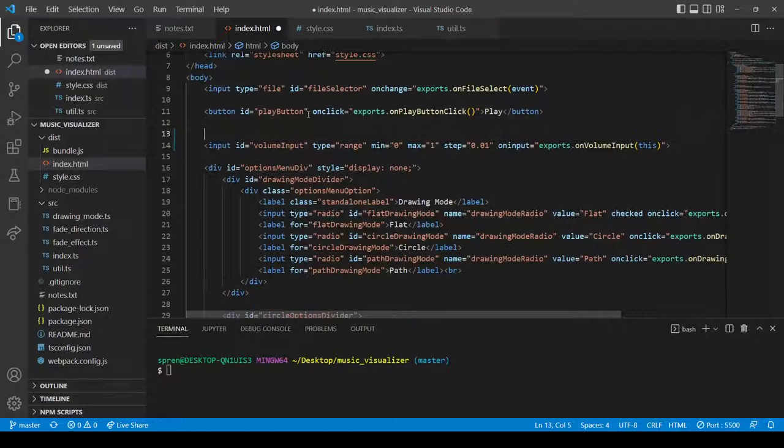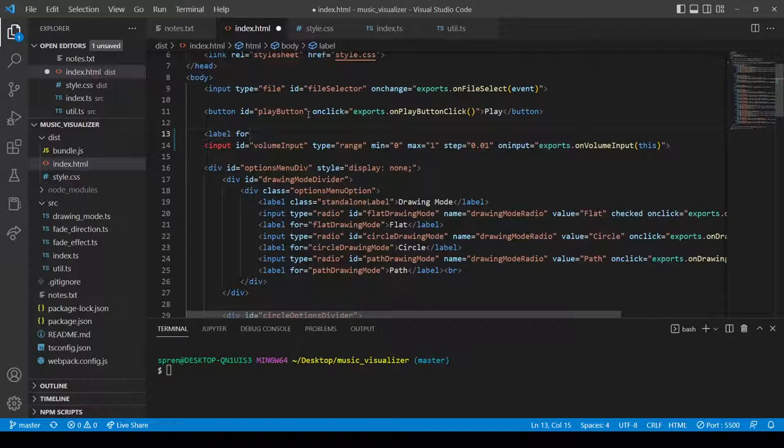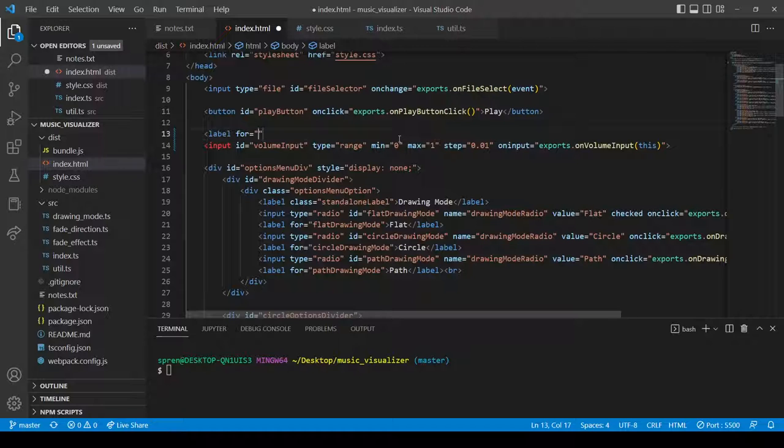Maybe I give this a label as well, right? Do I put the label after? Well, you put the label after for radios. No, you don't put the label after. What should the default value be? I have it set to 0.1 right now. So maybe I should leave it that way. Okay.